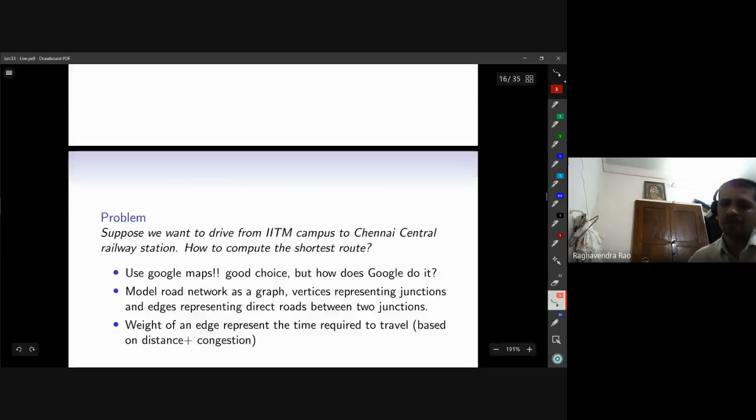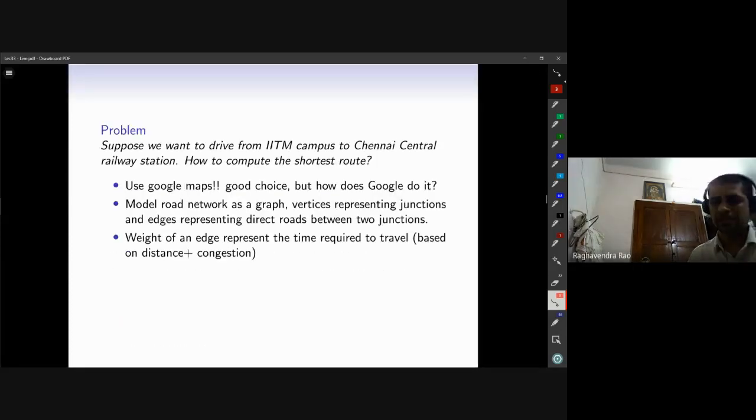One natural way is, there are multiple ways of representing it, you can model the road network as a graph. For example, you can have vertices representing junctions, intersections of two or more roads, and edges representing direct roads between two intersections. Now you can put the weight of an edge either as distance, or distance plus congestion, some function of distance plus congestion. So it could be the cost of the travel, or when you say shortest, it could be with respect to time. You can just say the time required to travel from point A to point B is this.